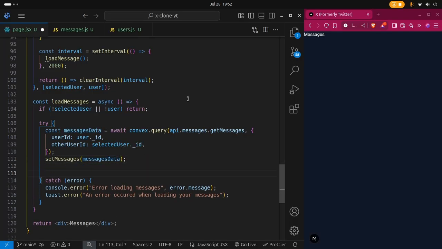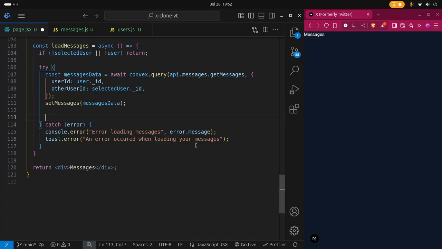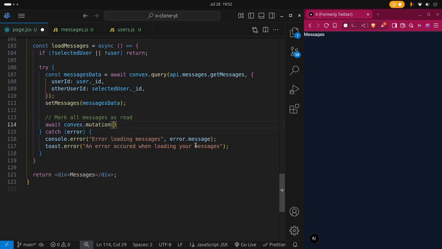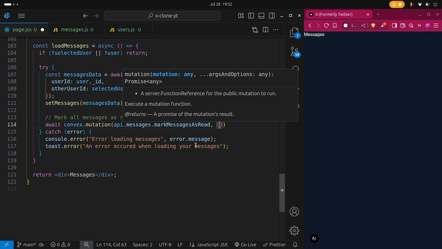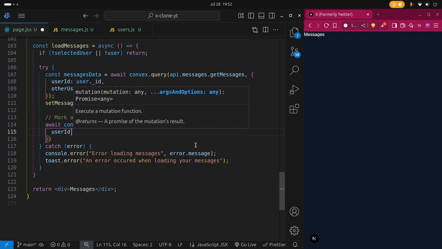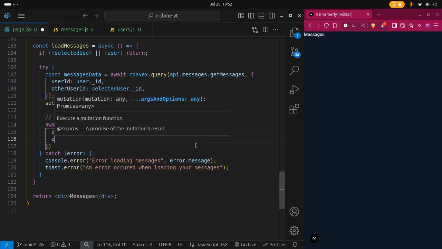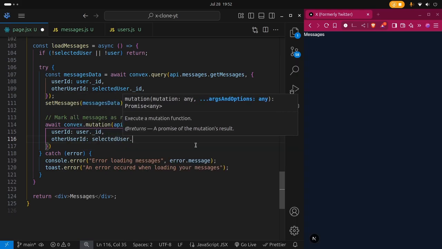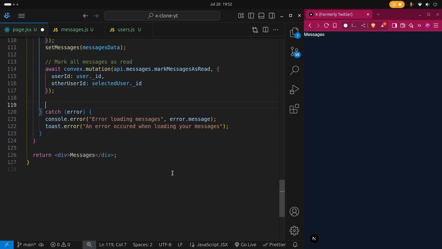Now once you do that, we want to create a function that is going to mark all the messages as read. So mark all messages as read, and we're going to say await convex.mutation, and then pass in api.messages.markMessagesAsRead. It's a function that we're going to create. It is going to be taking the user ID as user._id, and then the other user ID as selectedUser._id.